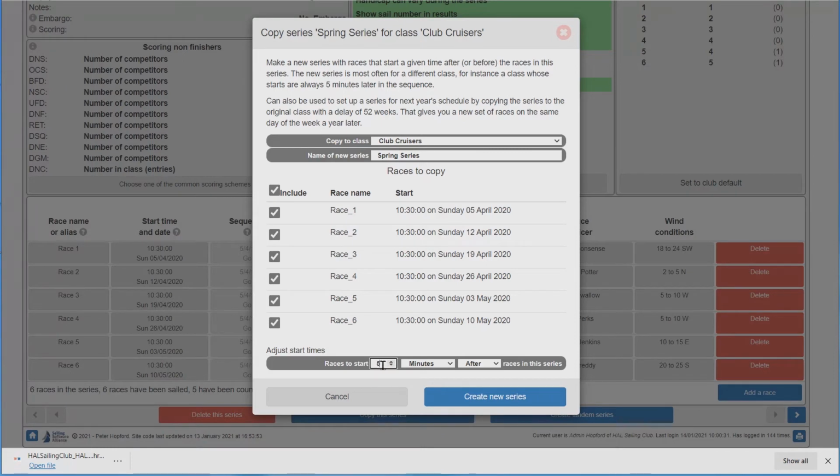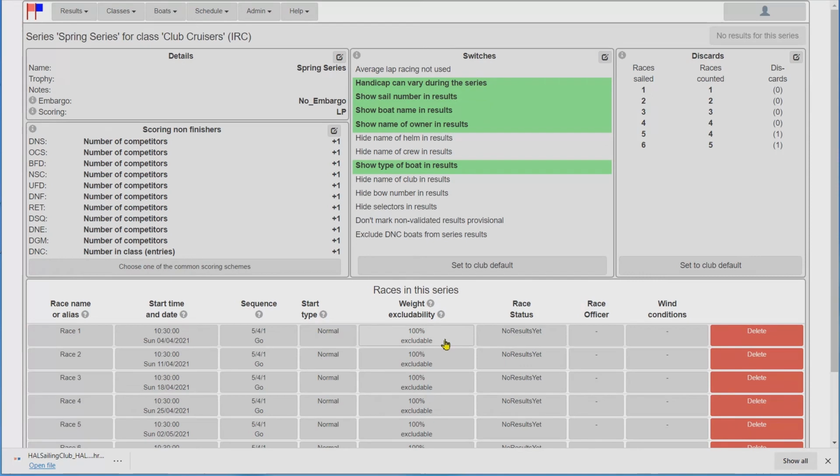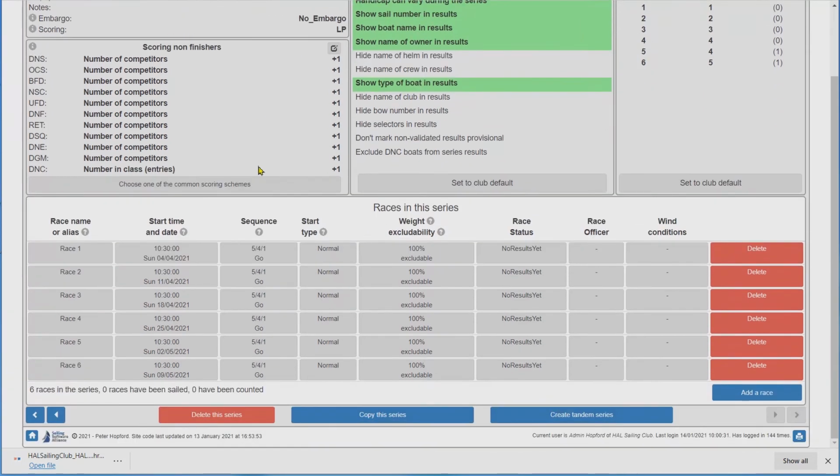weeks after these. So in other words, 52 weeks, not 1 year exactly, but 52 weeks. So they will still be on Sundays in April and May 2021. So let's create that new series, and here it is. So we've got 6 races for the club cruisers on Sundays in April 2021.